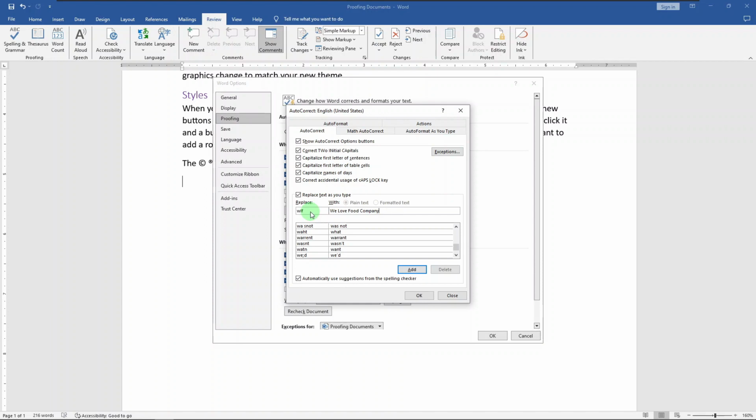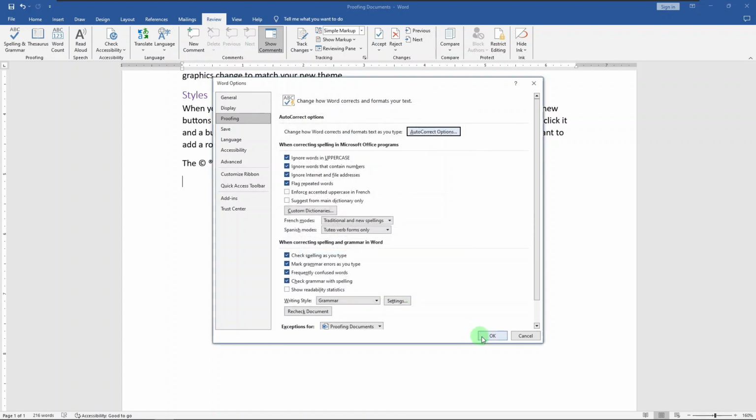So this can be anything you really think of, where you have this nice short lowercase abbreviation, and it will replace it, including the capitalizations and the spaces, just with putting in those three characters. So I'm going to click Add, and then OK, and OK one more time.